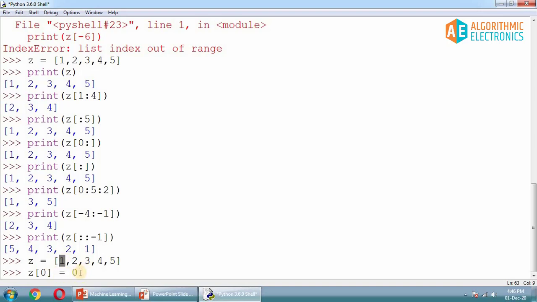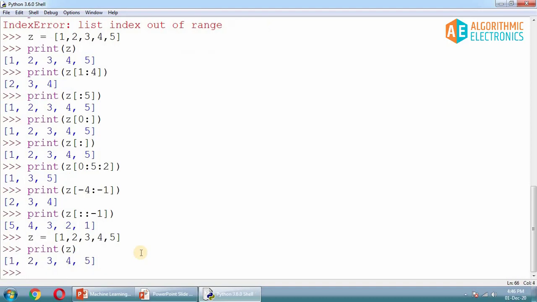Before that, let me print this thing. Firstly, let us print it so that you will understand what the initial content of z was. So here the content of z is 1, 2, 3, 4 and 5. This is the initial content of z.